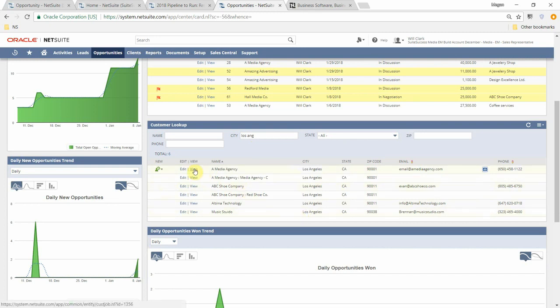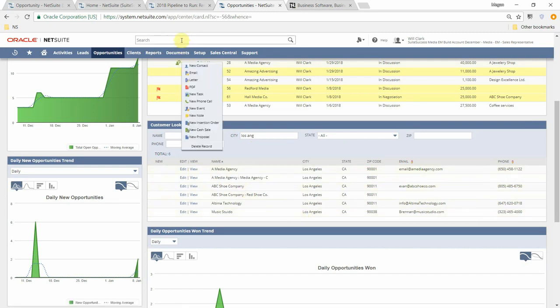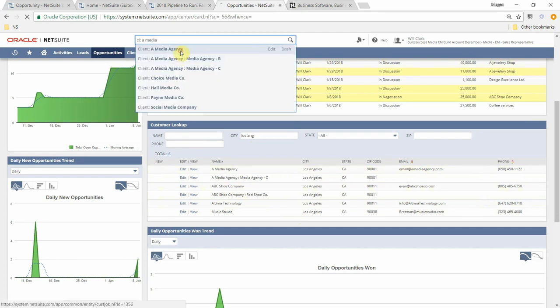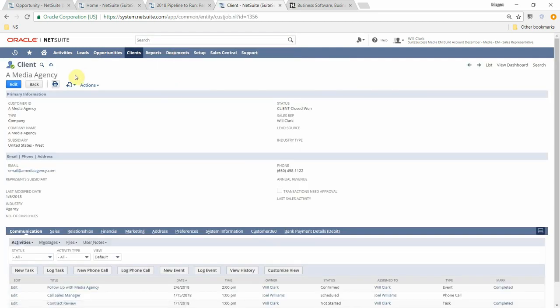Right from here, I can drill down into the specific client record, or I can also leverage the global search to pull back details on this client. So we'll go ahead and again, it's easy and intuitive to locate information and navigate the system. And this is really another differentiator for us because everything's on a unified platform. I have a 360-degree view into this client.